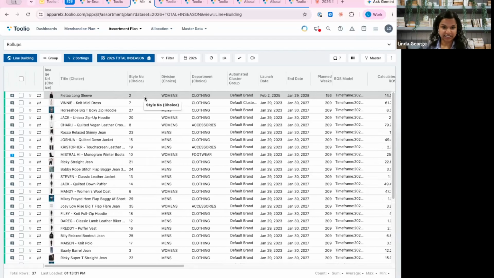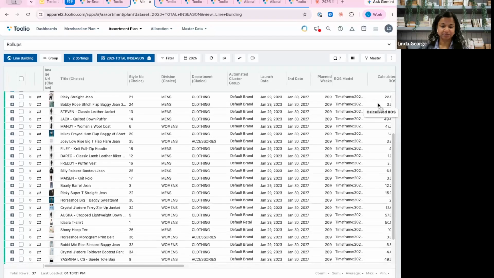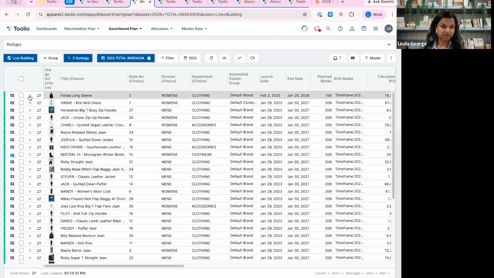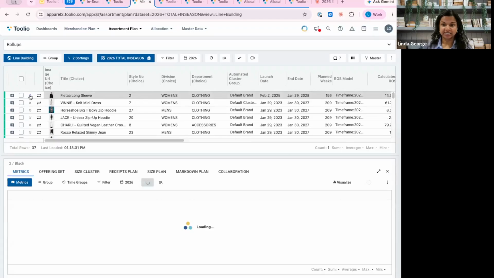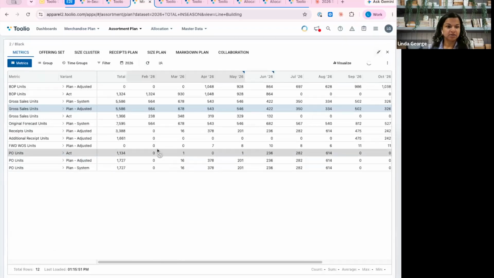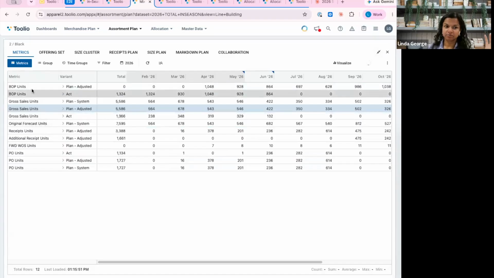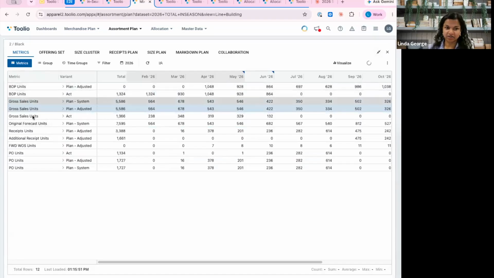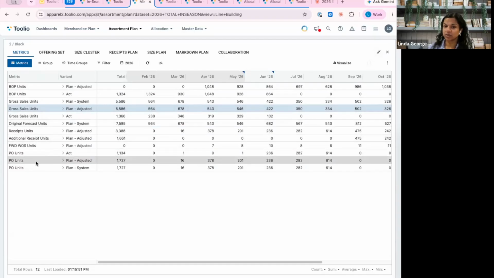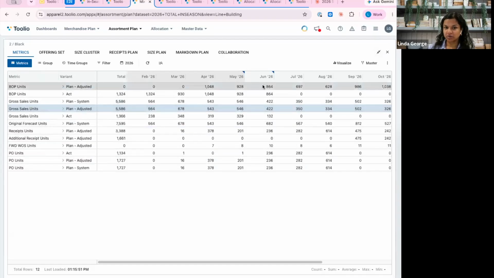Within each of the items that we're seeing here, what Toolio does is provide a rate of sale for all of the products. So it's giving a forecast for every single product in my assortment. If I click into one of my products here, I'm able to drill in even further and see a full robust set of details. I've pulled in some metrics from inventory, from sales, my original forecast, any receipts and PO information I might want to see for what's coming. And that same view we saw in merchandise plan is also relevant here.